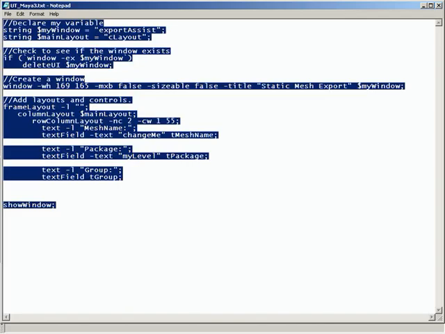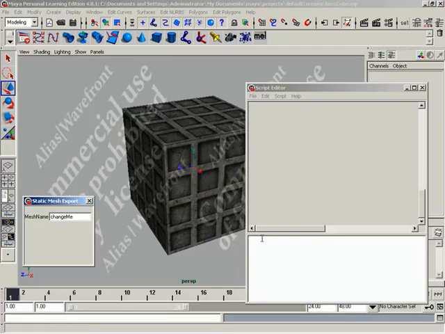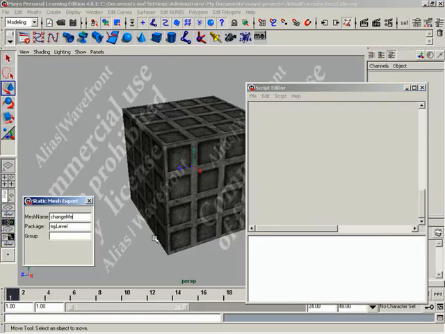So highlight it all with Control-A, Control-C to copy. Alt-Tab over to My PLE. Let's leave this window open. What I did is I Control-A, Control-V, just select everything and paste over it. Now I'm going to hit the Enter key on the numeric pad again. And look at that. Killed the old window, created the new window, and now we've got 3 different things in there. All right, we're progressing.